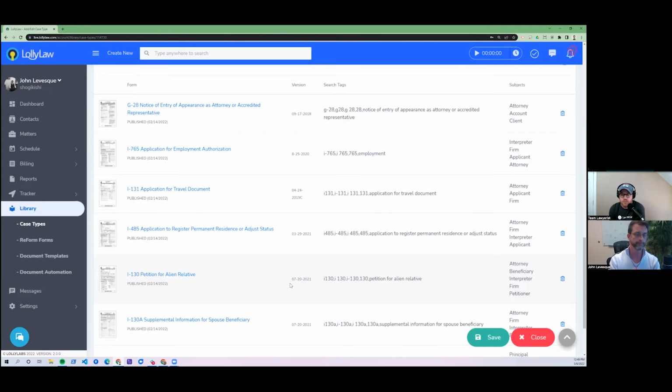Yes. And this is also customizable. So if, for instance, the attorney's got their own particular flavor of, let's say, an adjustment of status, one step, there's other things. They can decide what forms they want to have loaded in automatically. Okay.